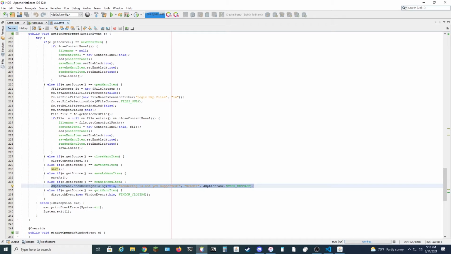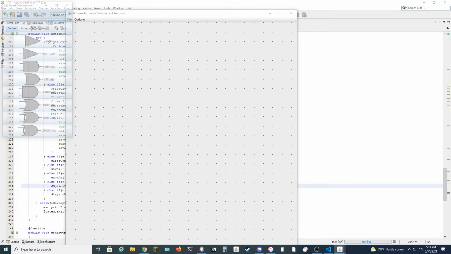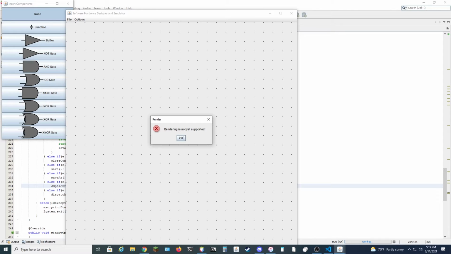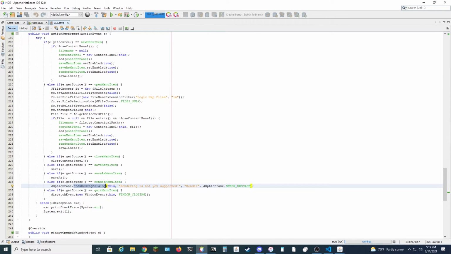Render is what's actually going to take the project that's in its state of being editable and convert it into something which the program can actually simulate. But for now, I just have it saying that that's not supported. So that's what show message dialog does. We're going to center it on this window, display that message. That's going to be the title of the frame, and this is an error. So that's what the error does. You give the title, and this is just a show message dialog, and so the only option you're given is to say OK.